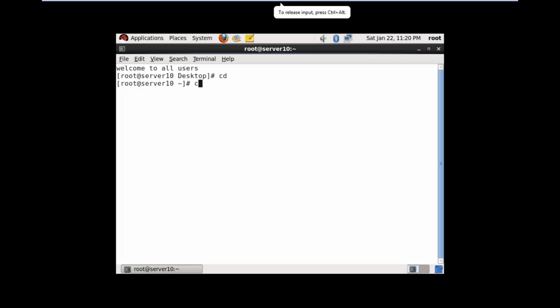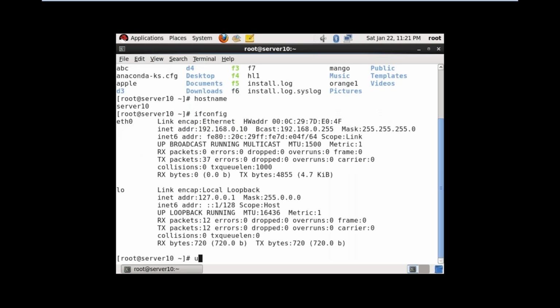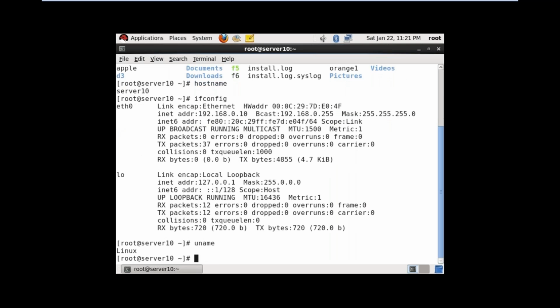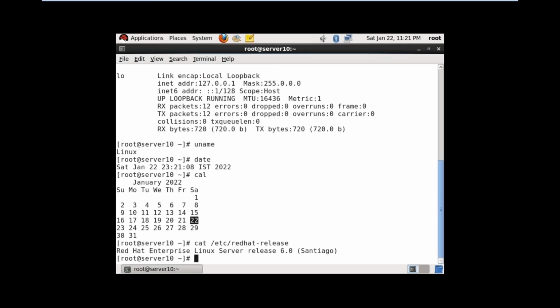This is the Linux terminal. pwd, present working directory. To check the files and directories, ls. To check the hostname, the command is hostname. To check the IP address, the command is ifconfig. To check the kernel, uname. To check the date, date, and the calendar, cal. To check the release, cat /etc/redhat-release: Red Hat Enterprise Linux Server 6. Like this we can use the commands.